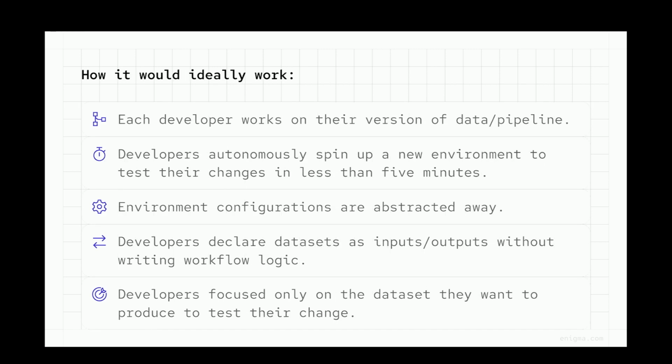So I guess if we took a step back and thought about how we would really, really want this to work, just imagining a great experience as a data engineer, to me, at least, that would be: okay, every developer gets their own version of the data, their own version of the entire pipeline, right?